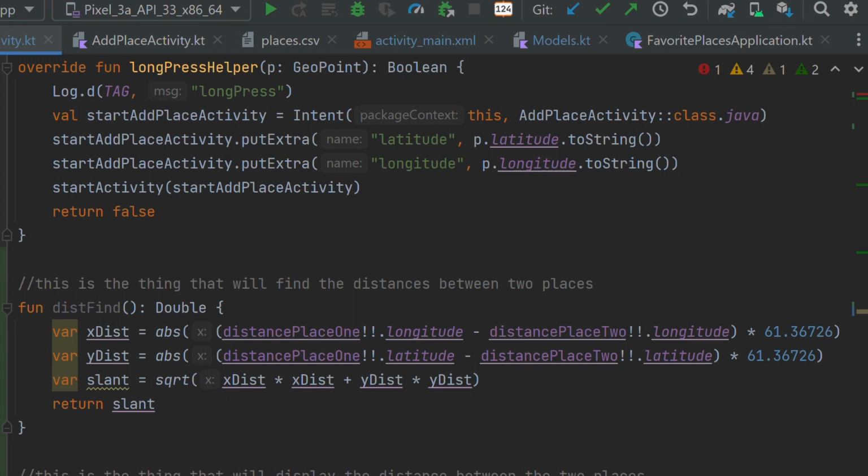61.36726 is because I used a combination of Google Maps and the Android app to find two places which were half a mile apart down a straight road, and then I tried to find the distance in longitude and latitude to find the conversion rate between miles and lat-long coordinates.